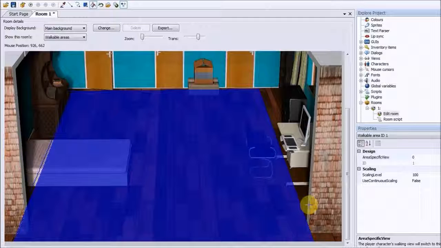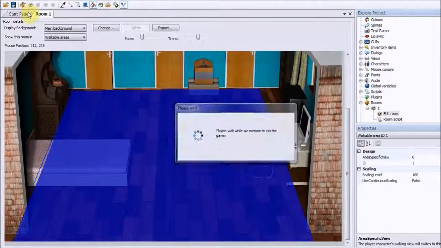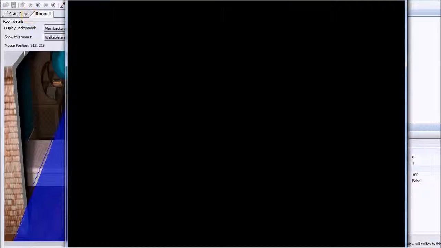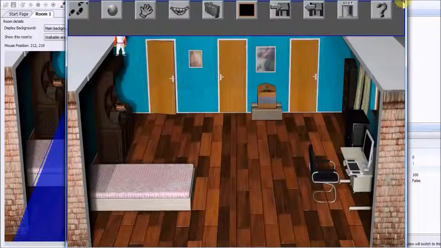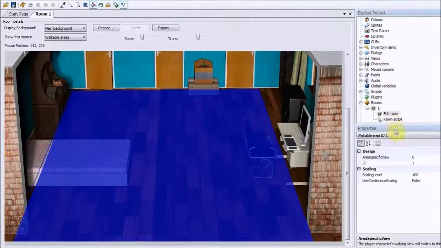The next thing I want to do, because when I run the program, let's try to run it right now. When I run this program, this crappy looking character is up here. I want to put him here in the walkover area so he could actually walk. So I'm gonna change him so that he'll actually be able to walk.